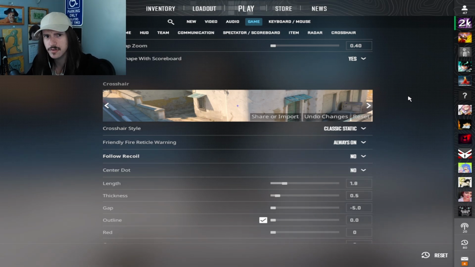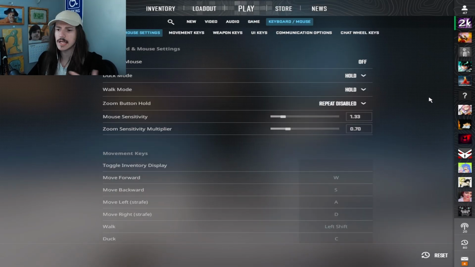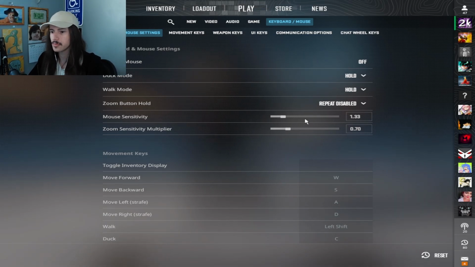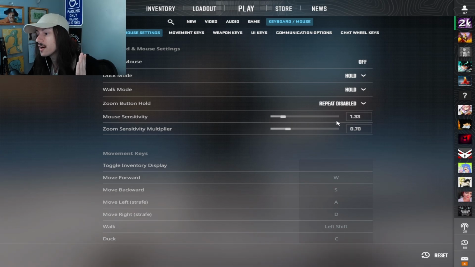Also, dark blue is easier to see in the majority of the maps as well. Keyboard and mouse, obviously, this is personal preference as well. I'm just going to scroll through it a little bit. If anybody was wondering, I play on 400 DPI, 1.33 sensitivity, and 0.7 zoom sensitivity multiplier.